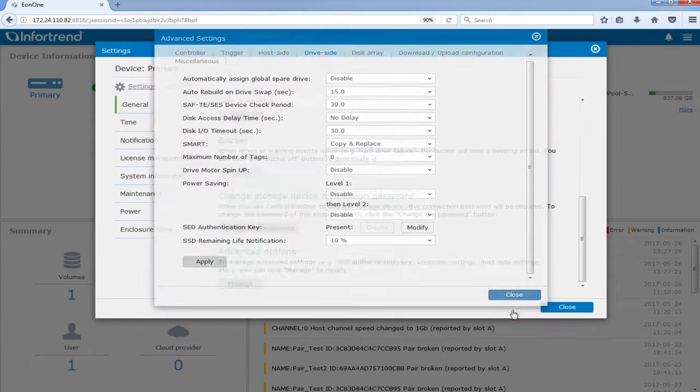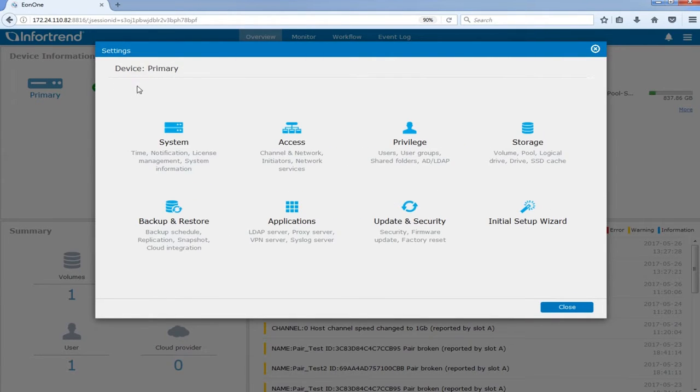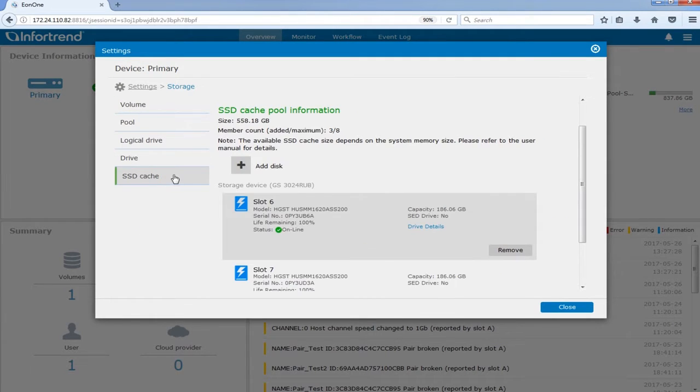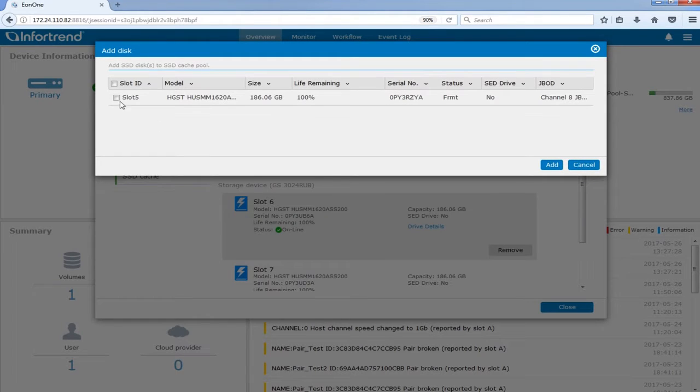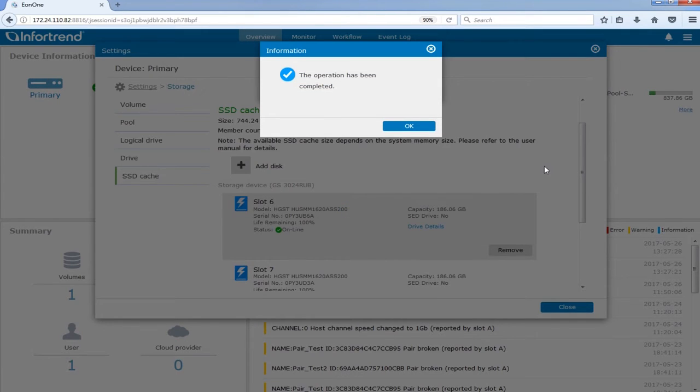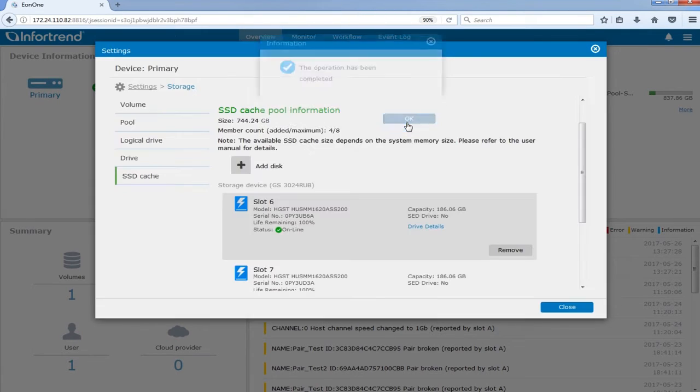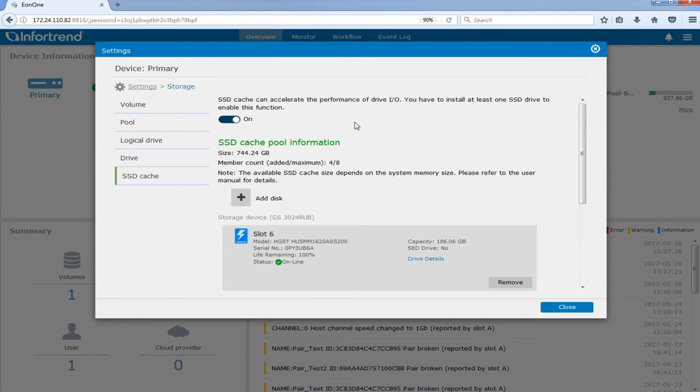If you want to add one more SSD to the SSD cache pool, click the Add Disk button. Select the drive and click Add. If you want to disable the SSD cache function, just turn off the switch at the top of the page.